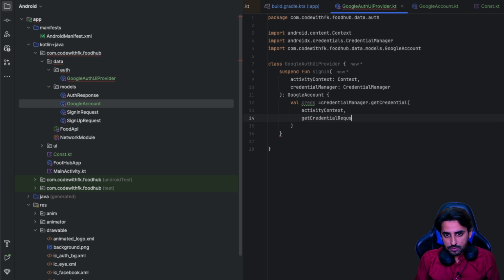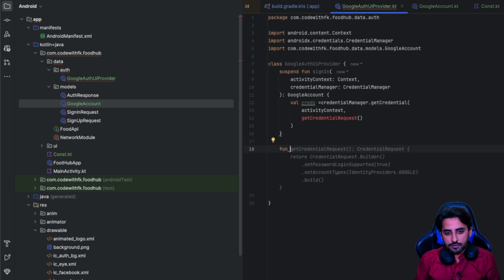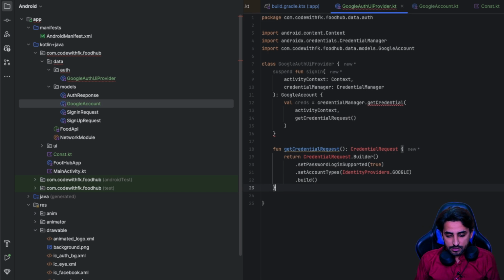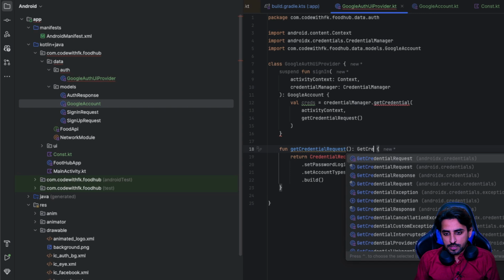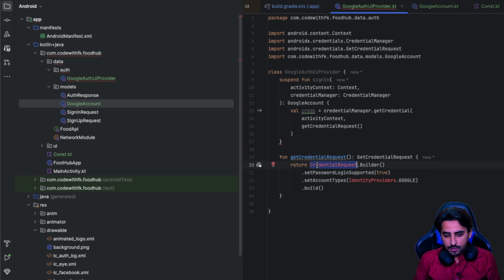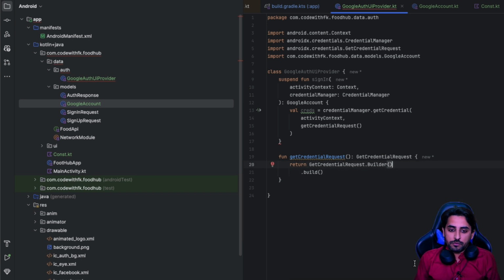credential request. Okay, now we don't have that function, so let's just create that function and make it something like this, and that is going to be get credential request. Okay, and that is going to be get credential request dot builder. Okay, and then we don't need these kind of things because these are there. And okay, now we have this thing, right?